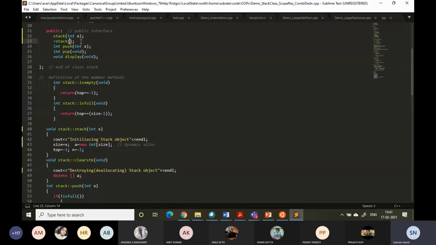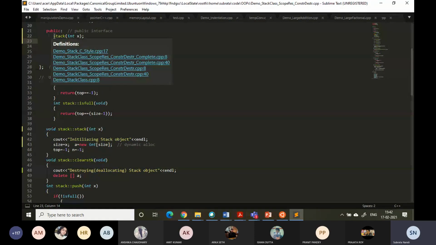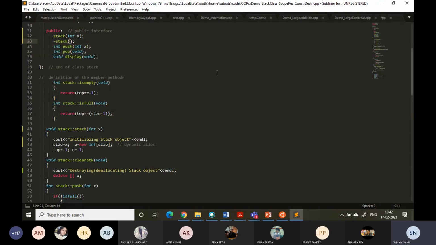So what I do is, instead of init stack, I write stack, and instead of delete stack or clear stack, I write tilde stack. Tilde stack is equivalent to the destruction, and stack is the initialization or construction. What changes do I need to make? So I have to make the changes here.